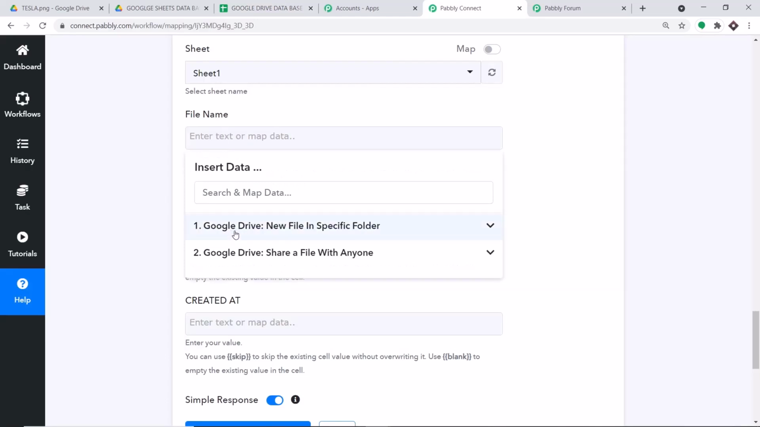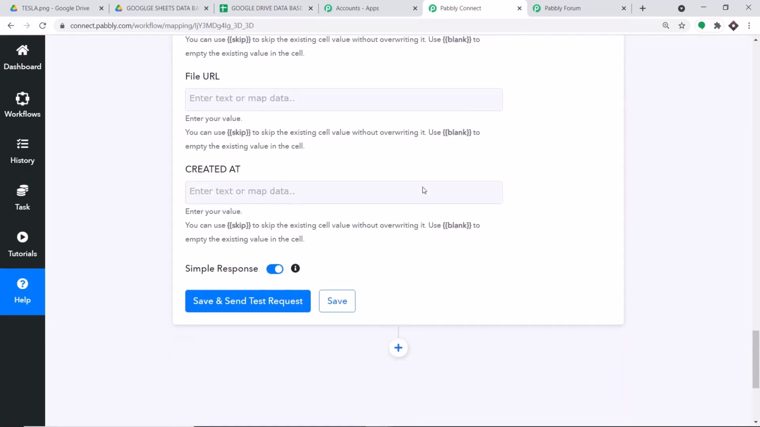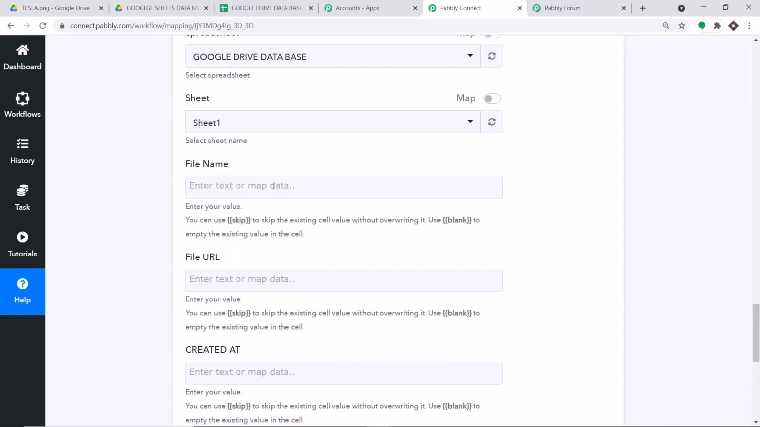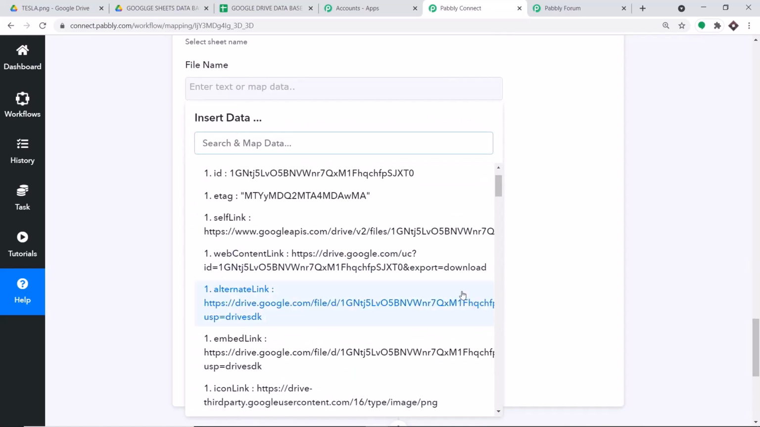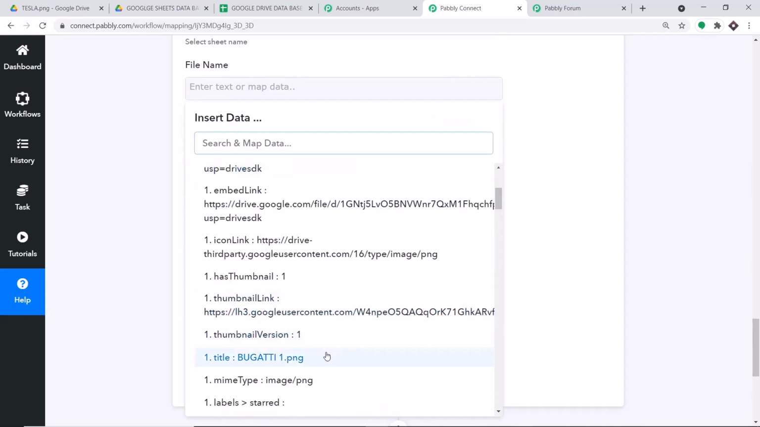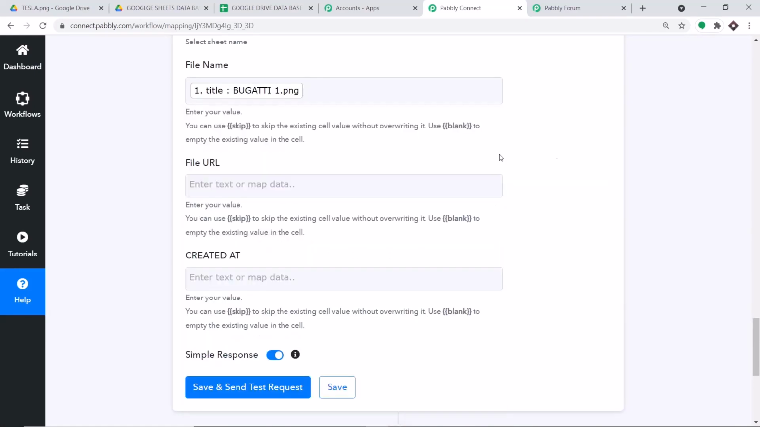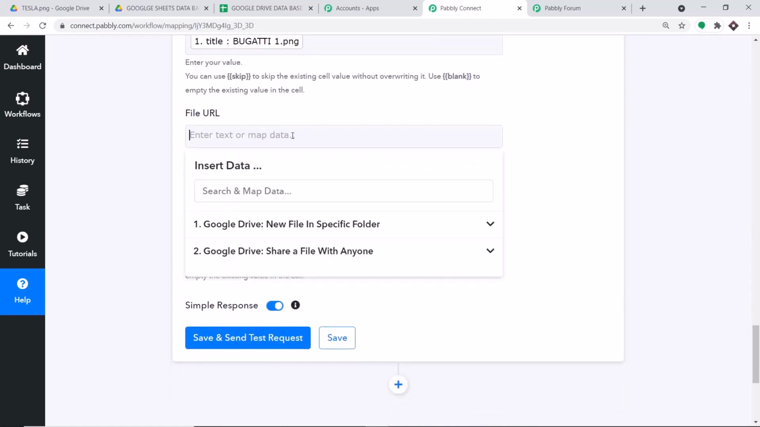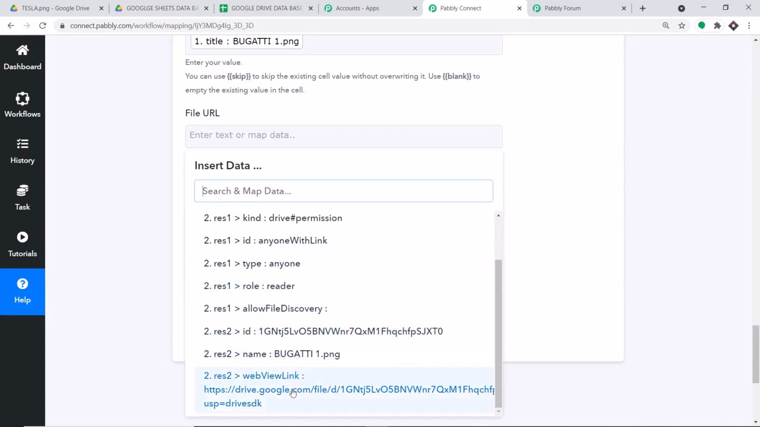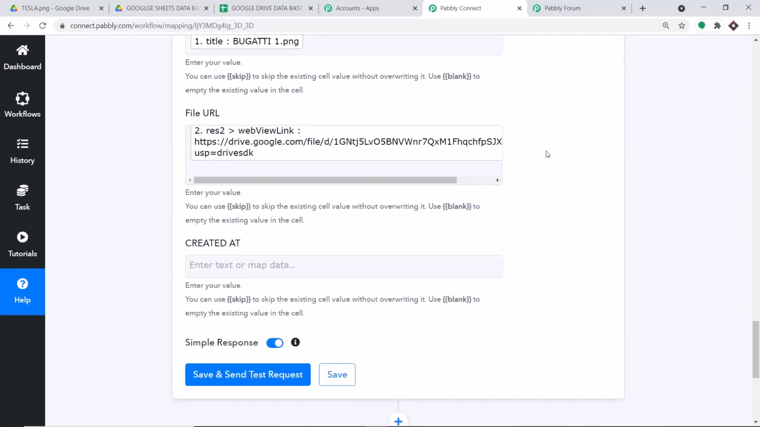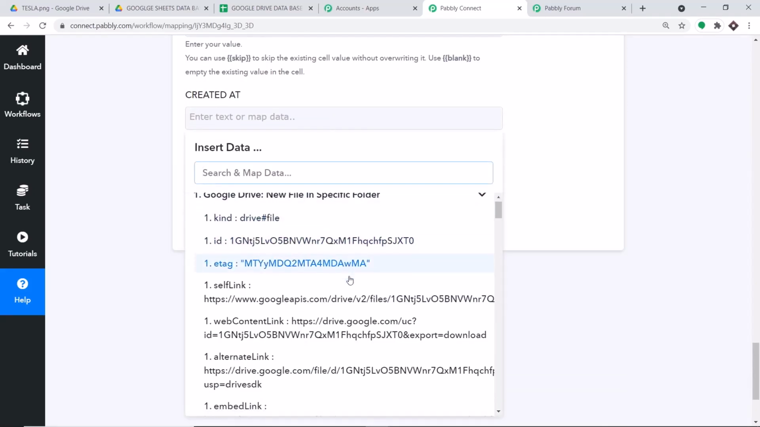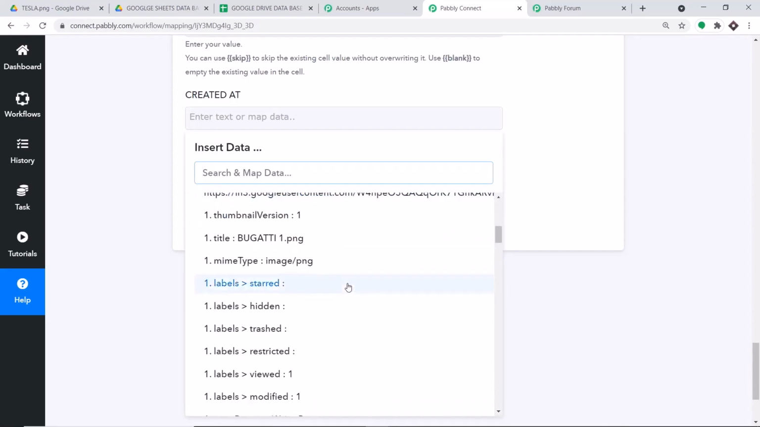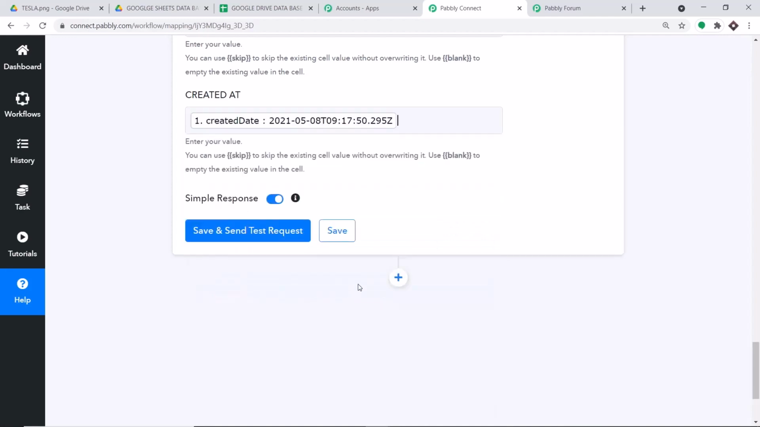The file name is basically the name of the image. That was, I think, Bugatti.png. We had uploaded the image of Bugatti, so that is why the file name is Bugatti.png, and we have mapped it. Now coming to the file URL, this is the most important thing. We are going to the second accordion and we are going to map the shareable link. This is the link and we have mapped it. Now the time at which this was created: this is data I've received from the first accordion. Yes, so we have mapped it.